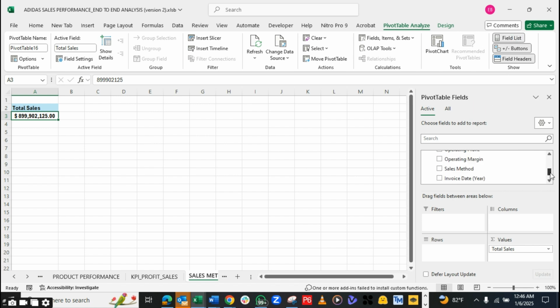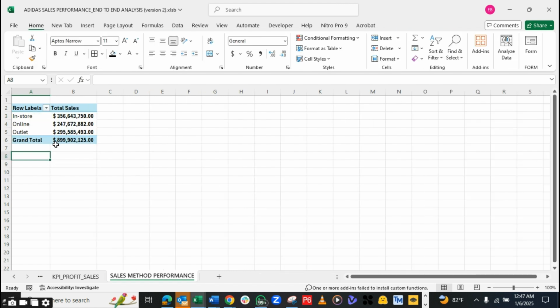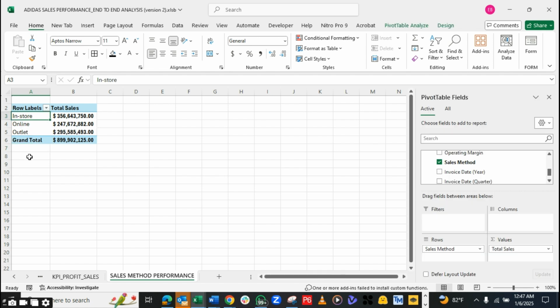All right. So this time we are looking at sales method. Go and bring in the sales method that we have. Okay, here it is. Bring it to the rows. So we can see here sales method in store, which means all the sales that were made in store add up to 356 million dollars plus. So we can see this is nice.